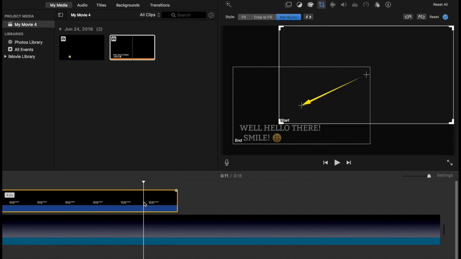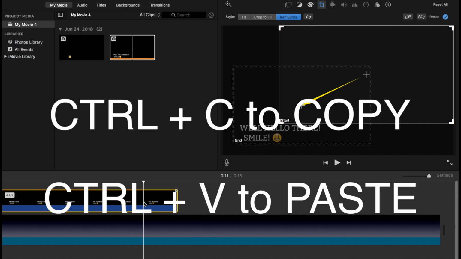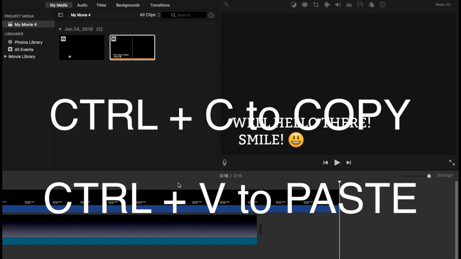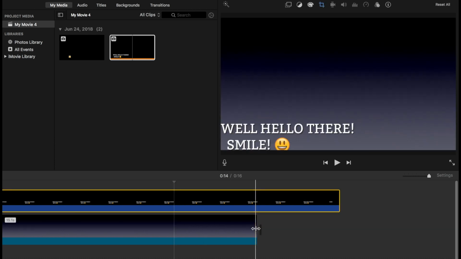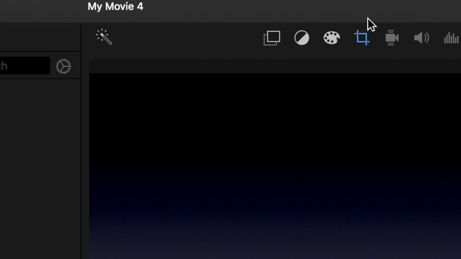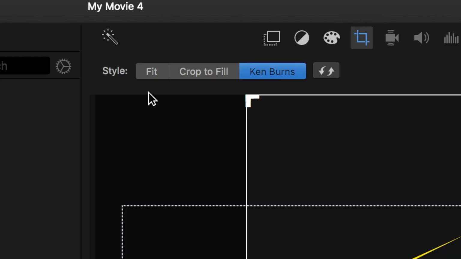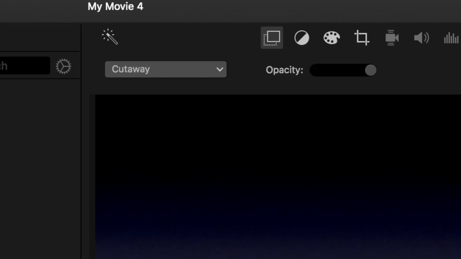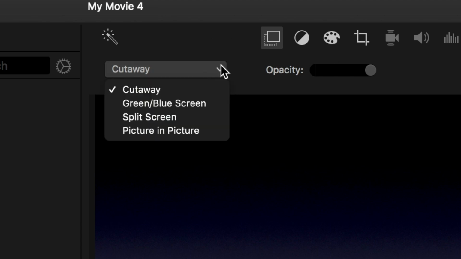I'm going to go ahead and just hit Control C to copy, Control V to paste the exact same kind of overlay that we did. And we're going to do a new effect on the next item. Keep in mind that this will only work if you have already highlighted in yellow the clip that you want to copy. Because it copied over the attributes, we're going to go ahead and unclick that button so we can turn that off. We're going to go back to a fit, and we're going to go see those double boxes, click on that, and we're going to do a picture in picture.